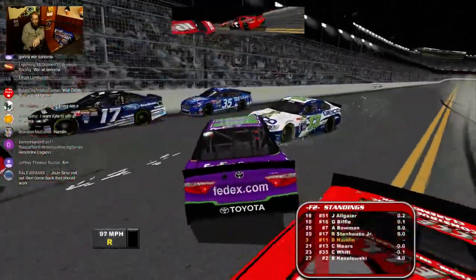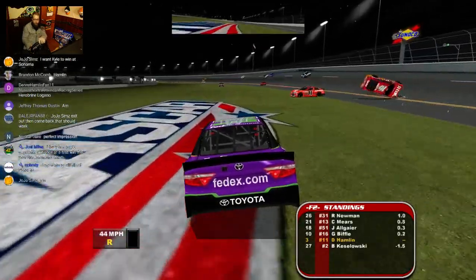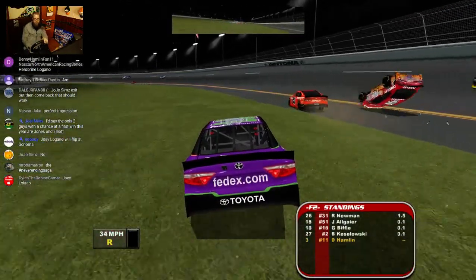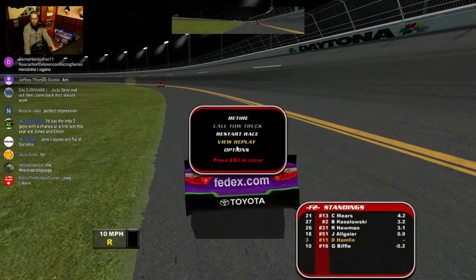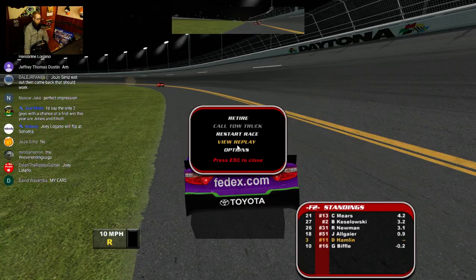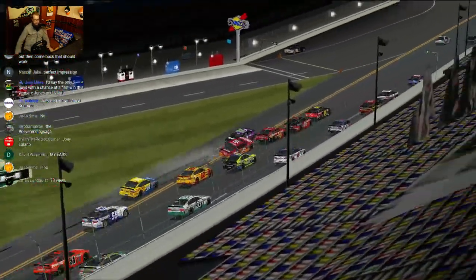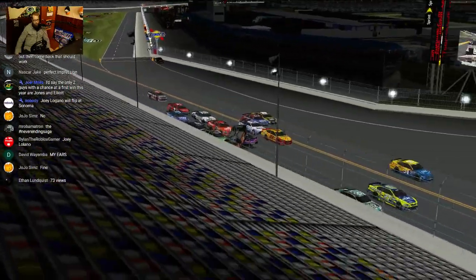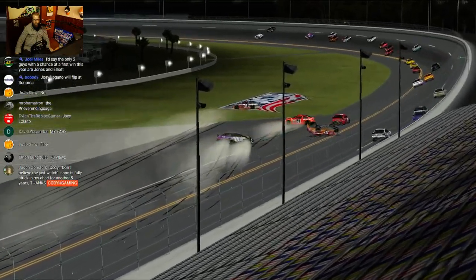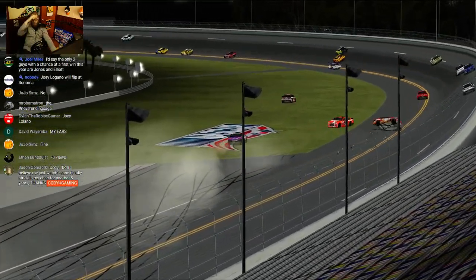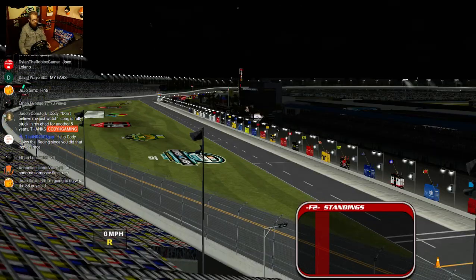Oh, so close for Biffle. That's why he retired. Unseen footage of Biffle's dual wreck. And he keeps tumbling and tumbling. Alright, next.